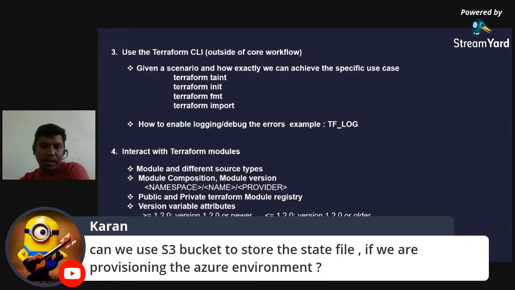Can we use an S3 bucket to store the state file if you are provisioning the Azure environment? Yeah, this is something I didn't explore, but there should be an option since the S3 bucket is exposed. It's a public service, right? So you can store your information in the S3 bucket by using that S3 public URL. That should be supported. There should not be any issues. Maybe we can cross-check and update you.